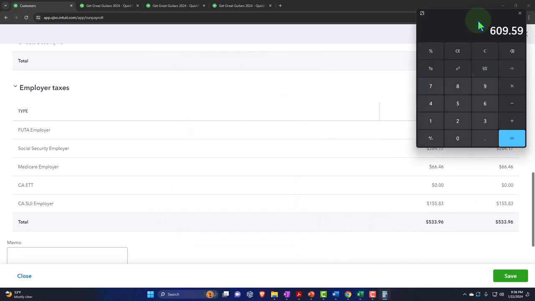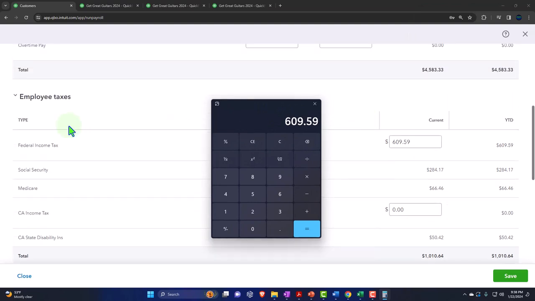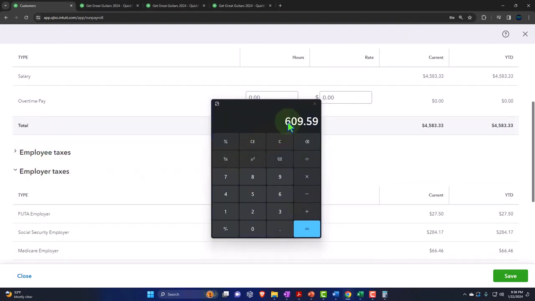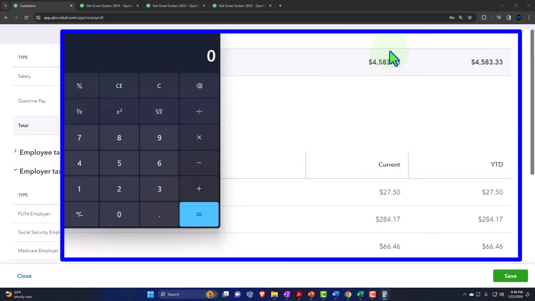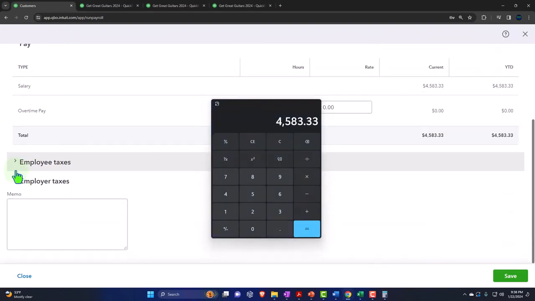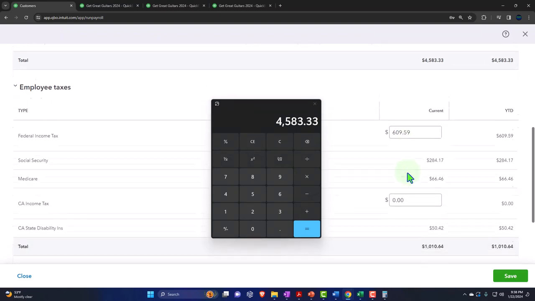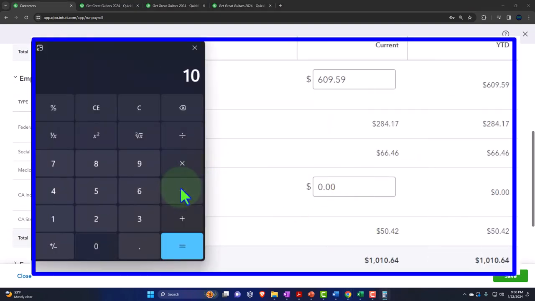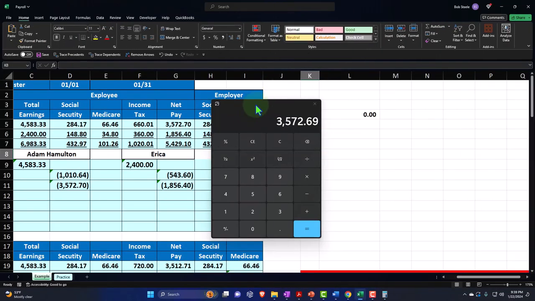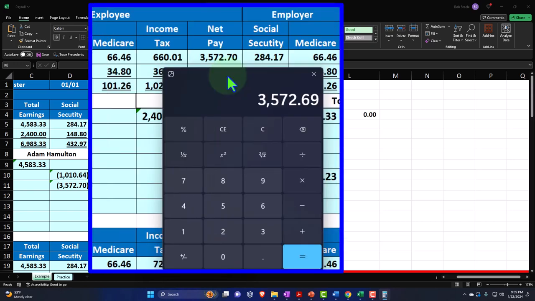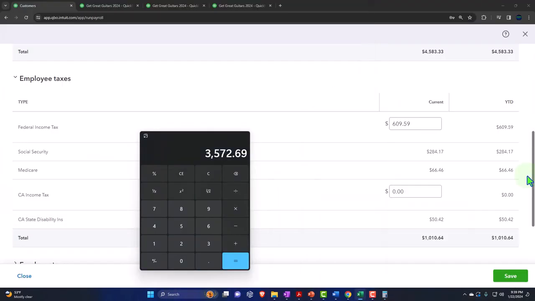All right, so if I look at this then, that means that I'll minimize this. So we had then the check, the total earnings is 4583.33 minus what we're going to take out of the employee's wages, which totals out to minus 1010.64. That comes out to 3572.69, and I wanted it to come out to 3572.70. So it's off by rounding. It's just a rounding difference.